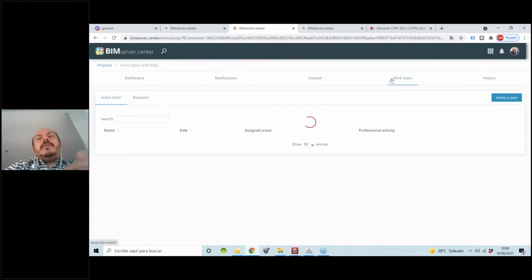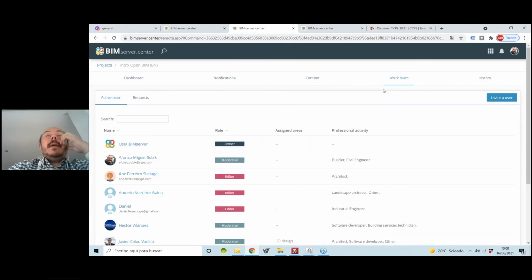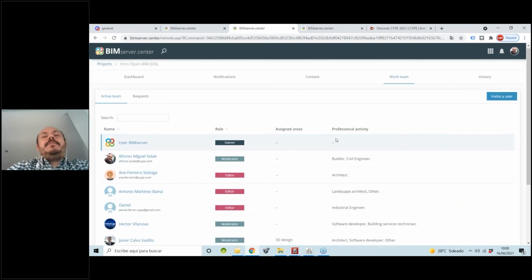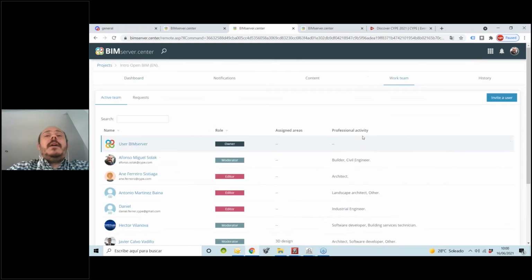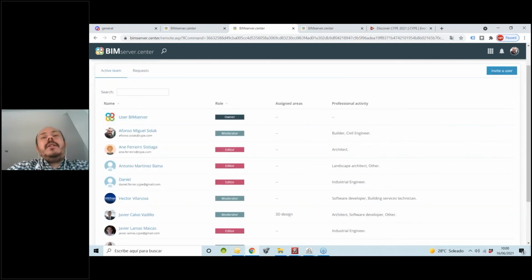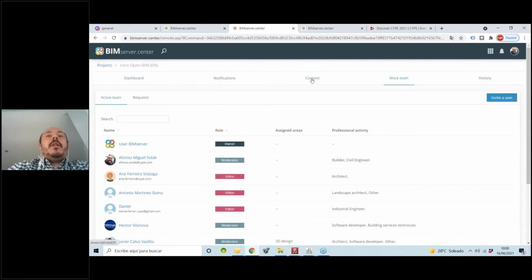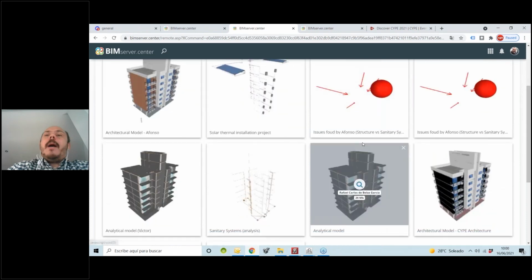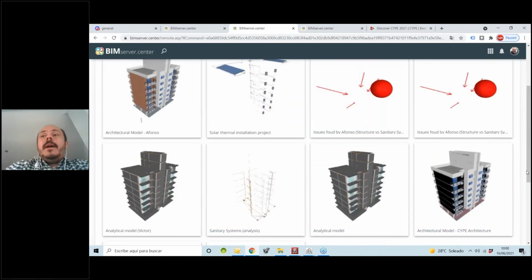So as you saw before in the first presentations that we had in this cycle, here we can create our team, invite other members from our team to work in the same project, and assign different areas and roles to each one, and then together develop a BIM model or a BIM project. All right. So that was the presentation today.